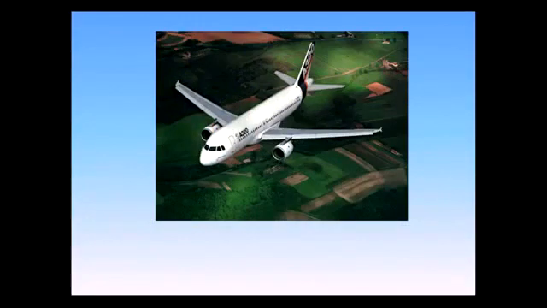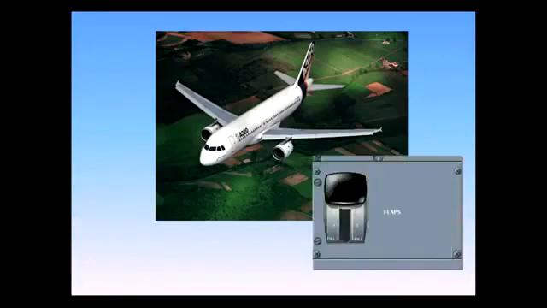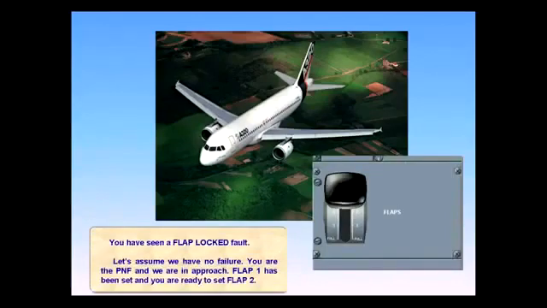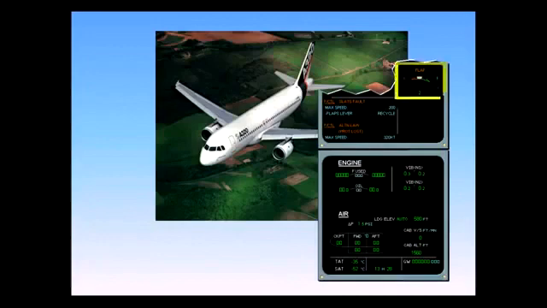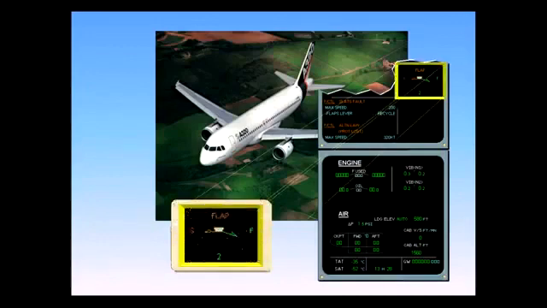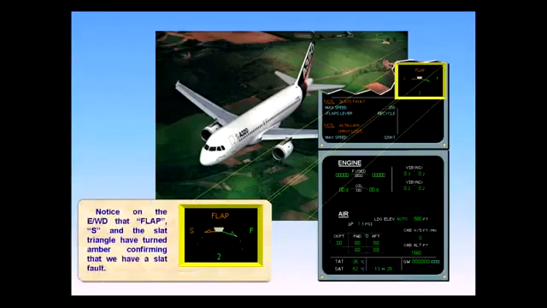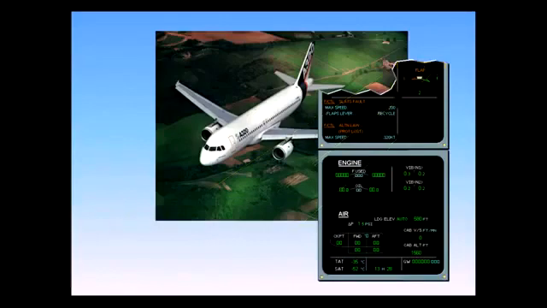Let's assume we have no failure. You are the pilot not flying, and we are in approach. Flap 1 has been set, and you are ready to set flap 2. Notice on the EWD that flap S and the slat triangle have turned amber, confirming that we have a slat fault. We are restricted to VFE flap 2. The action is limited to the recycling of the flap lever.